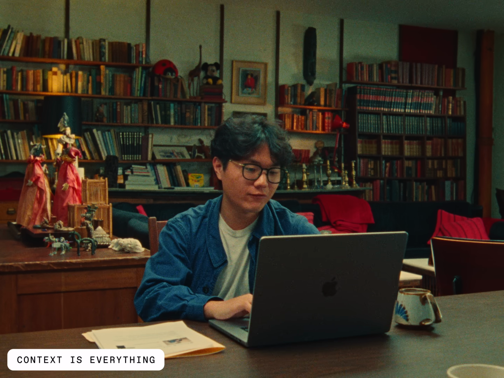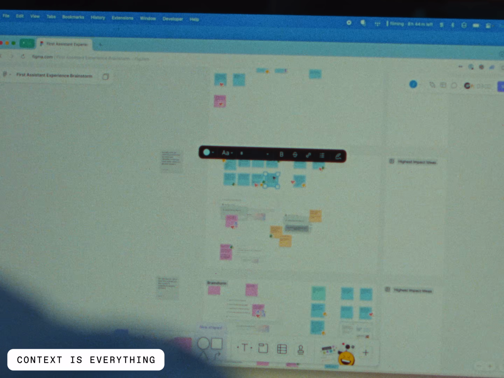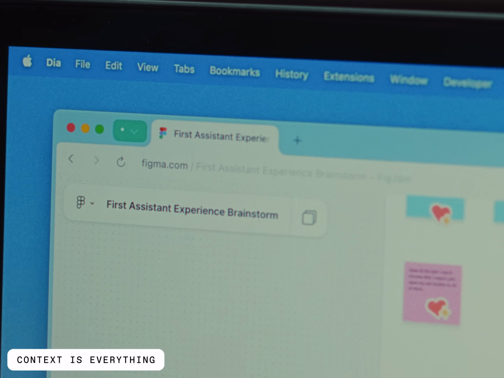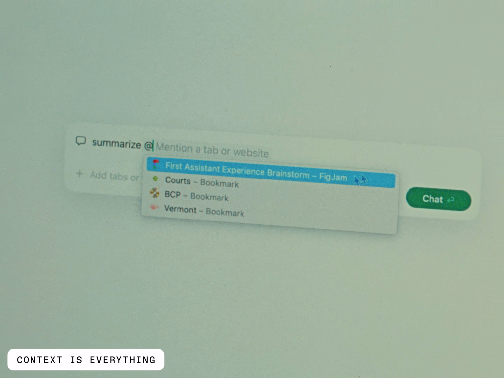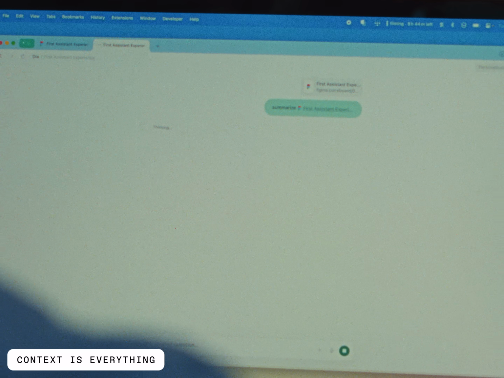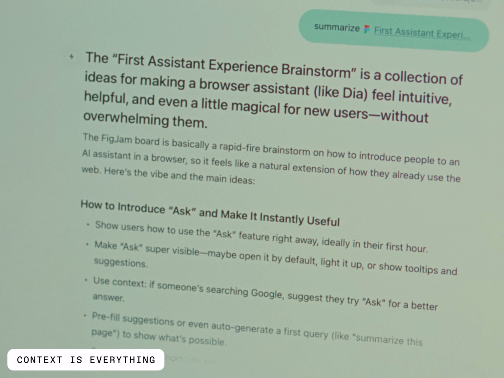Just to give a basic example, let's say we have this FigJam here, and I want to do a very classic LLM task like summarizing the key points. In Dia, I can just say summarize, app mention the tab, and hit enter. And without copying, pasting, or uploading screenshots, Dia just does that for me.